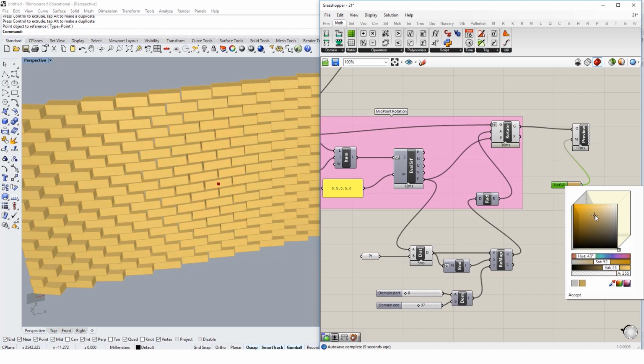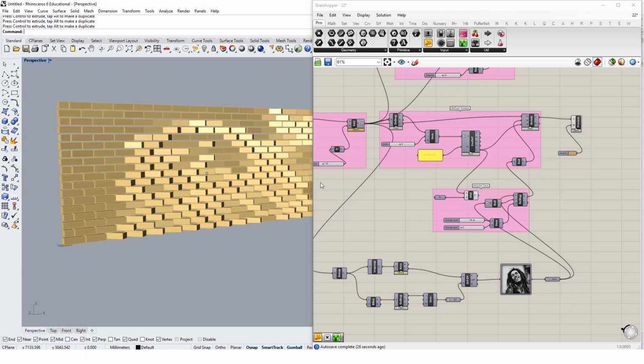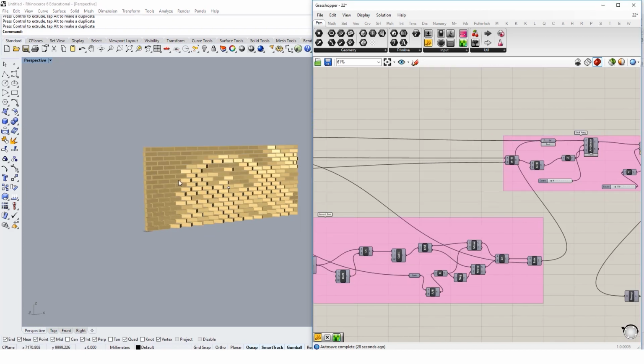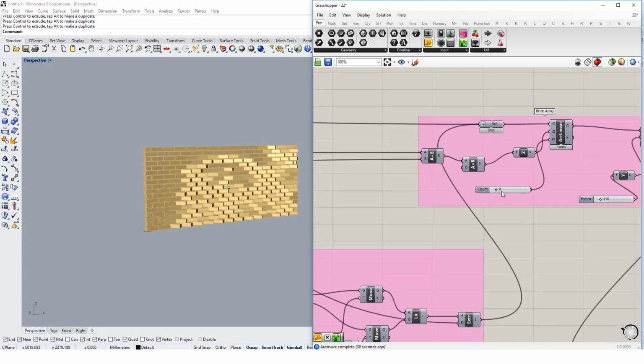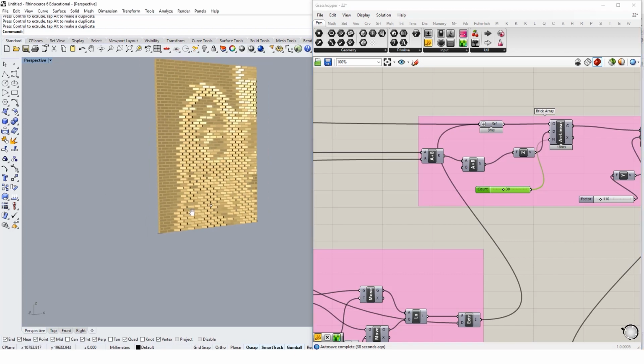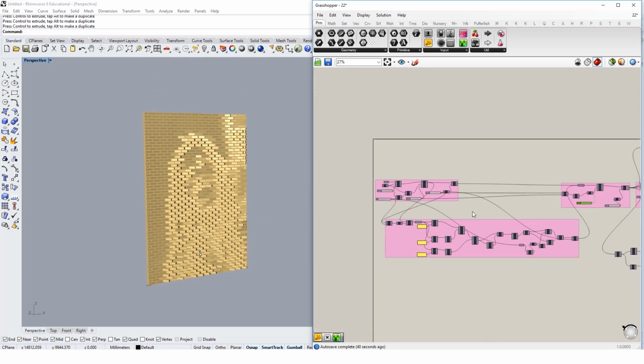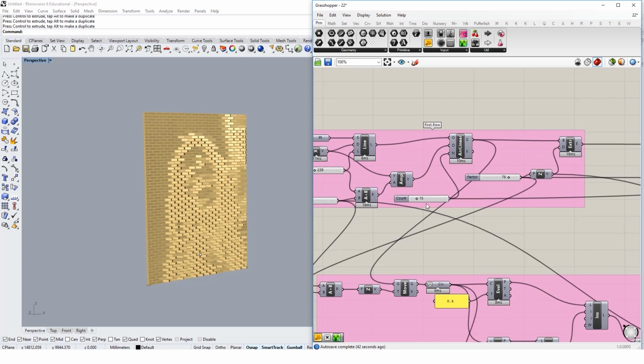We can take this logic one step further by making use of Grasshopper's image sampler toolkit. The image sampler allows us to draw data out of any image input and manipulate the data to recreate the image parametrically. We will use the image sampler data to imprint an image into our brick wall.